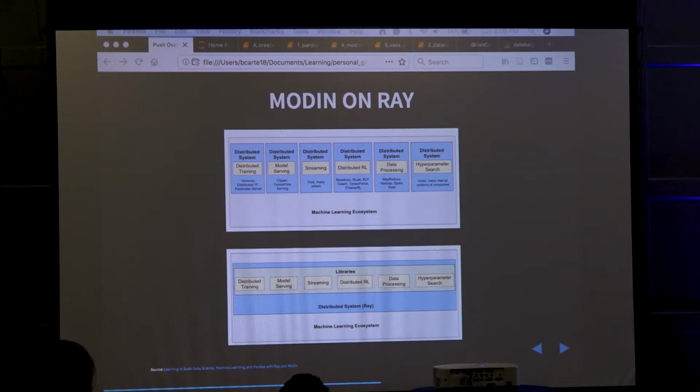Its attempt is this: in a typical machine learning workflow, you have all these different components. You have your training, your serving, streaming. You can have distributed reinforcement learning for agent type stuff, data processing, hyperparameter tuning. And there's a whole ecosystem of tooling available for that. Even when you talk to companies, you see this in a lot of them, they end up having to build their own platforms for all these systems to talk to each other. And Ray is an attempt to create a unified system to support all these different components of an ML workflow.